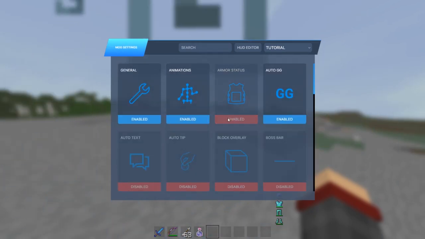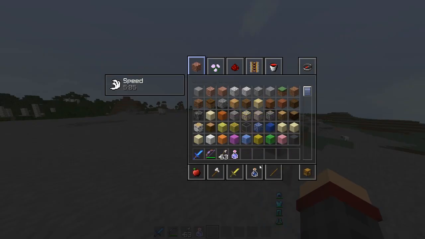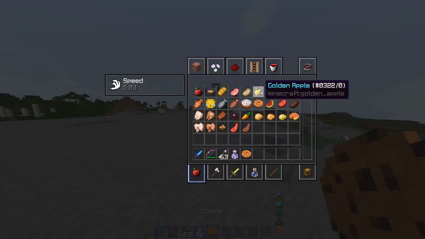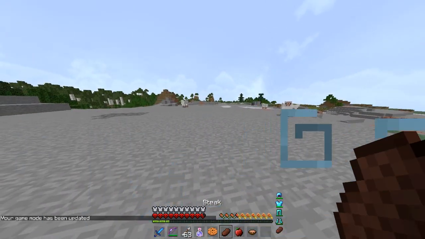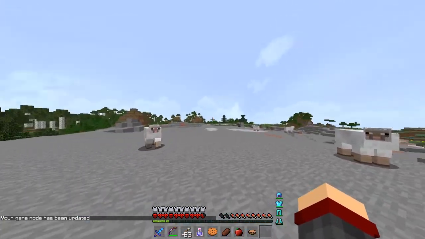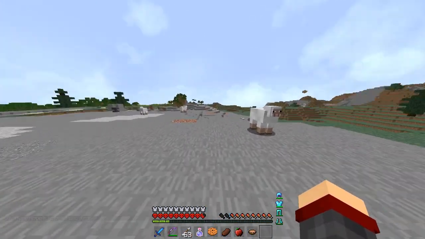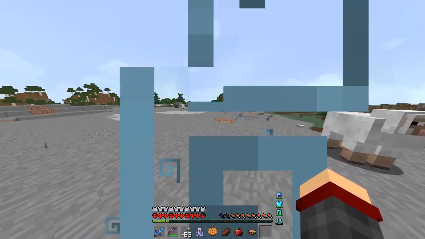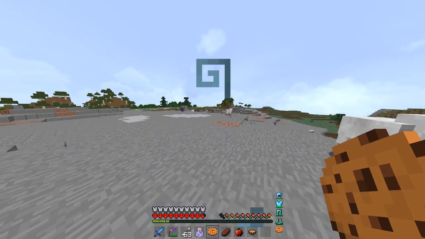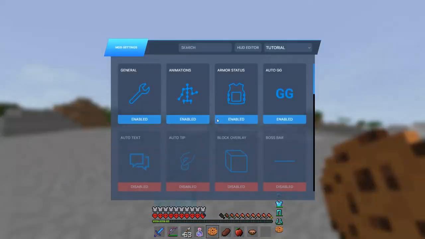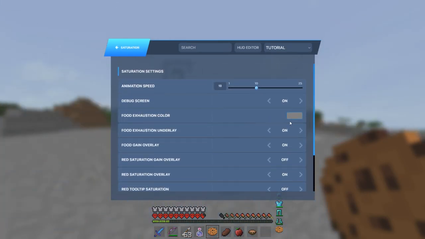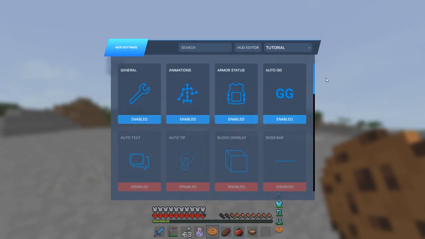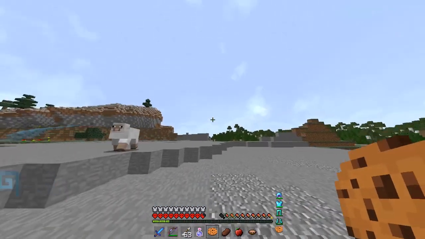Saturation. This is actually pretty interesting. I'm gonna have to go into survival. So as you can see, right now I have 2.5 hunger bars missing. With saturation on, it automatically shows how much food I am going to get, which is the green outline. Let me customize it for you guys just so you will see it better. Oh, I actually can't. Okay, so it's kind of hard to notice actually.